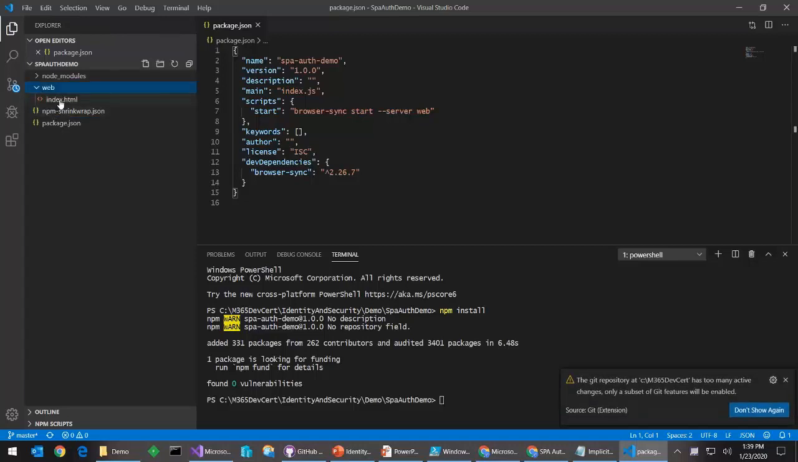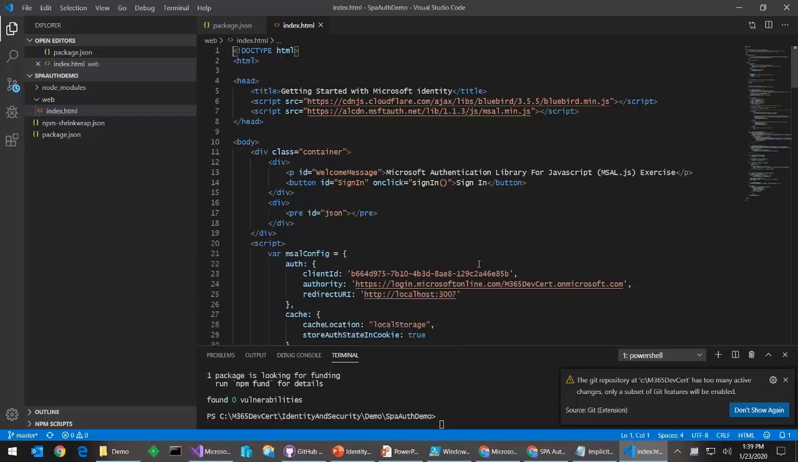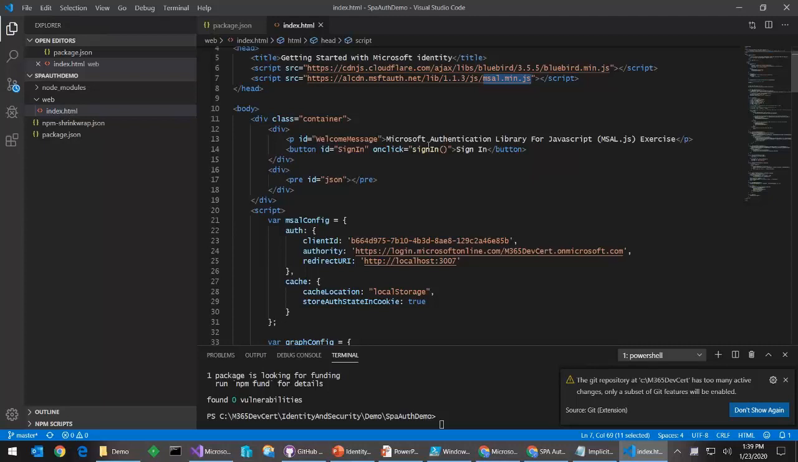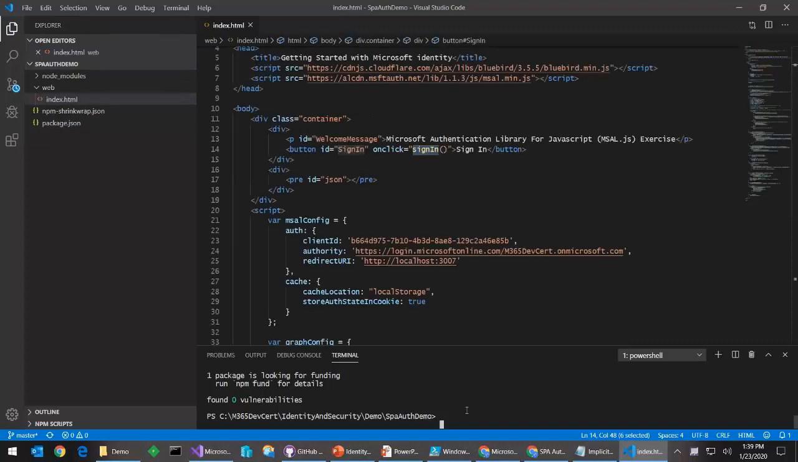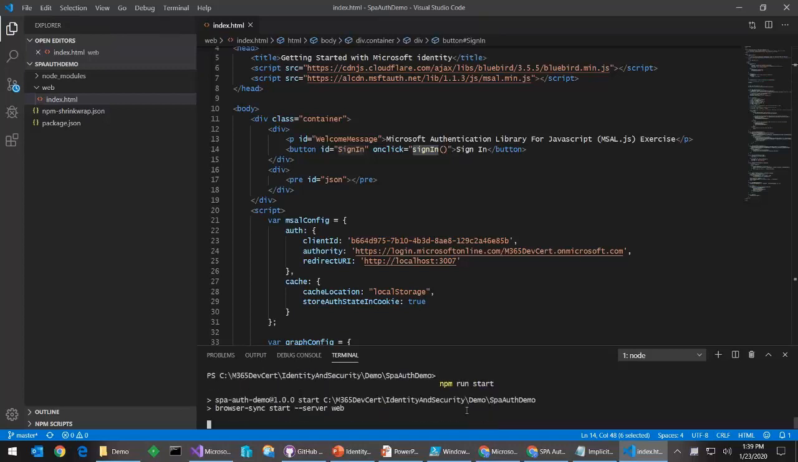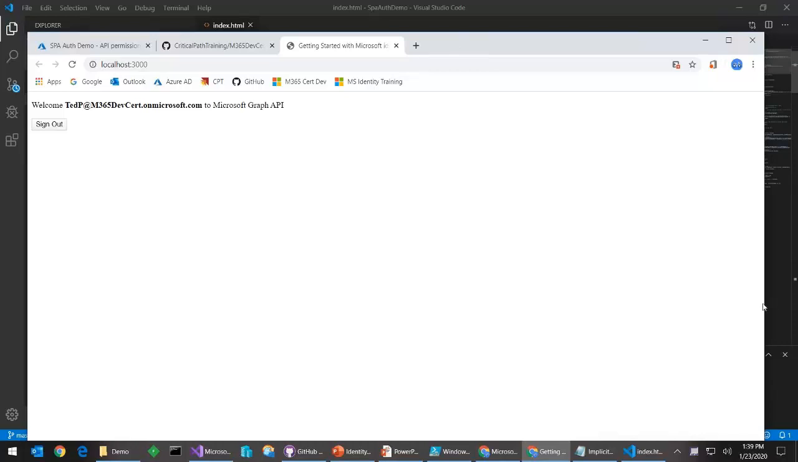Now, if I look at this one particular web page, I wanted to keep this first demo as simple as possible. So notice that we're using the Microsoft Authentication Library JS file. And we have a button, and we're going to click and do a sign in. Now, if I want to run this application, note that I can simply say npm run start. So back down here, we'll say npm run start. As I do that, it should fire up a little web server, start this thing up. And now you can see, hey, here is the web page.